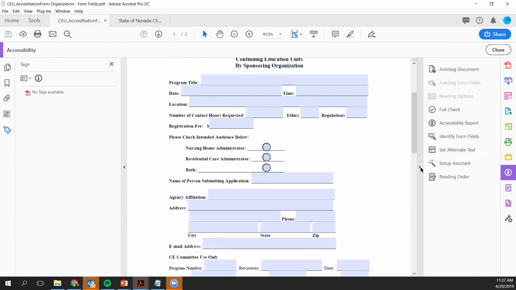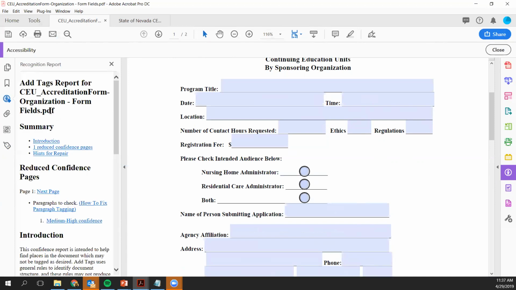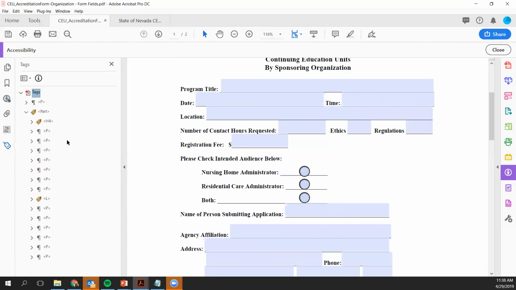So let me close this. In the tags pane, I'm going to right click where it currently says no tags available and choose add tags to document. Same results, just initiating that auto tagging process from two different places. So add tags to document. Tags now appear in our tags pane. So next, we'll ensure that the tags are correct.